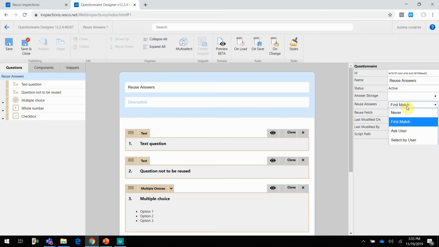And then I want to specify whether we just take the first questionnaire that matches the fetch, ask the user whether he wants to have values pre-filled, or have it selected by the user from all questionnaires that match the filter. For this demonstration, I will use the select by user option.